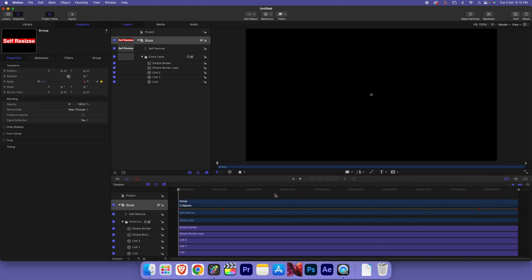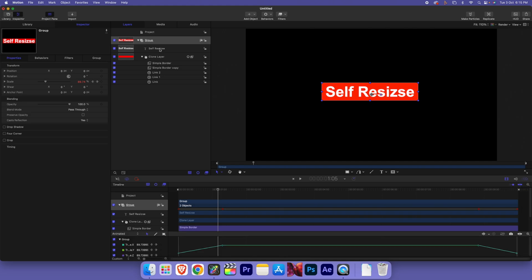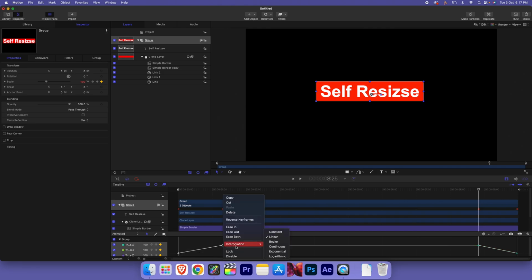So now if you just play back, it's completely linear. We need to add some Bezier curves over here. For that, click on this keyframe editor and make sure the group layer is selected. Now over here, select both of these keyframes at the front, right click on this, click on the interpolation and Bezier. Now it's a Bezier curve.